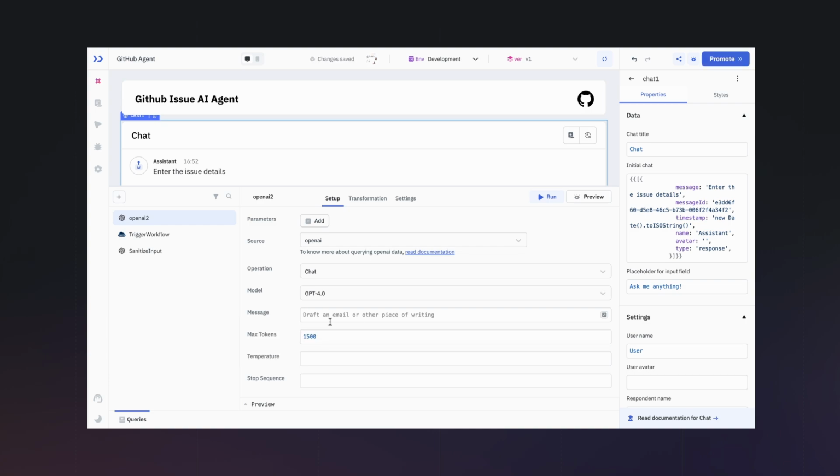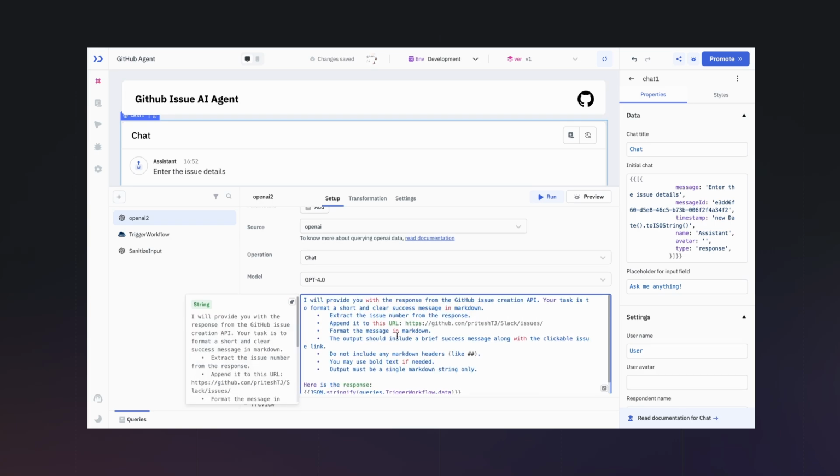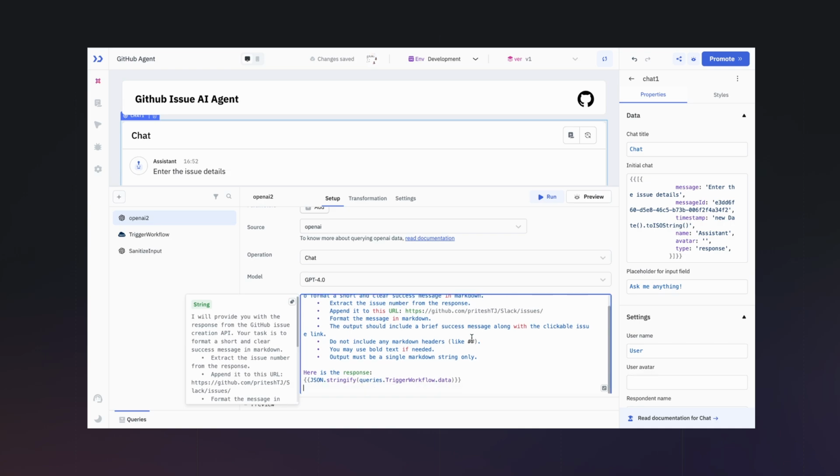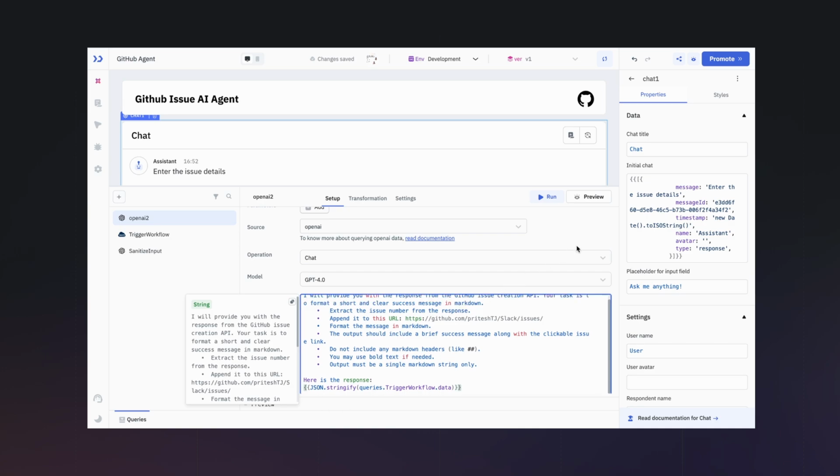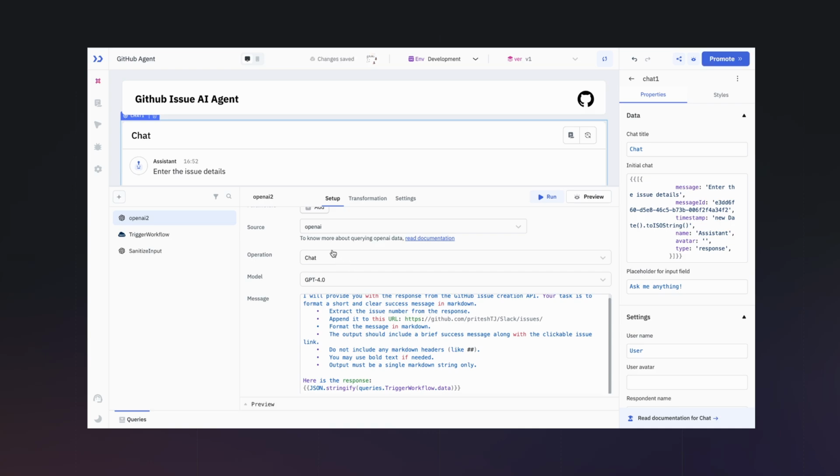And here you need to pass the message. That is the prompt for formatting the response for chat component. So this is the prompt that I created, where we just want to mention that just give us the link to the newly created issue, and also format it in the markdown format and make it short and crisp. Okay, and then I will just pass the response that I'm getting from the webhook API. All right, cool. So once this is done triggering, we need to pass it back to the chat component.